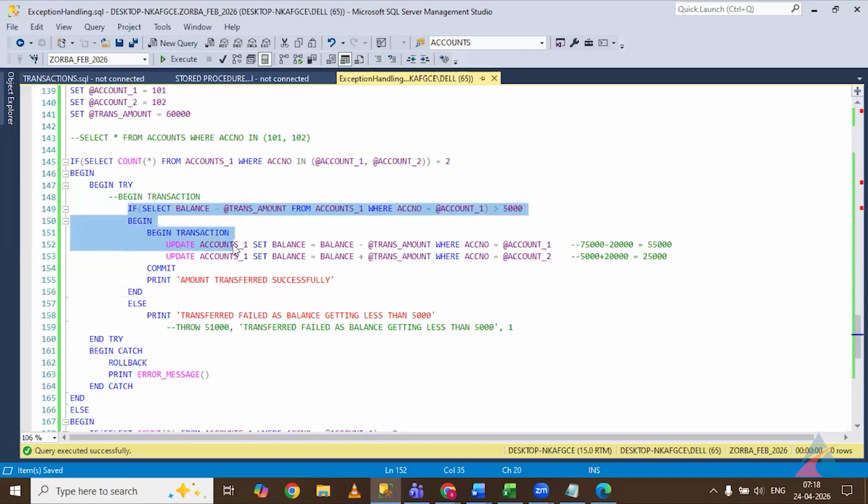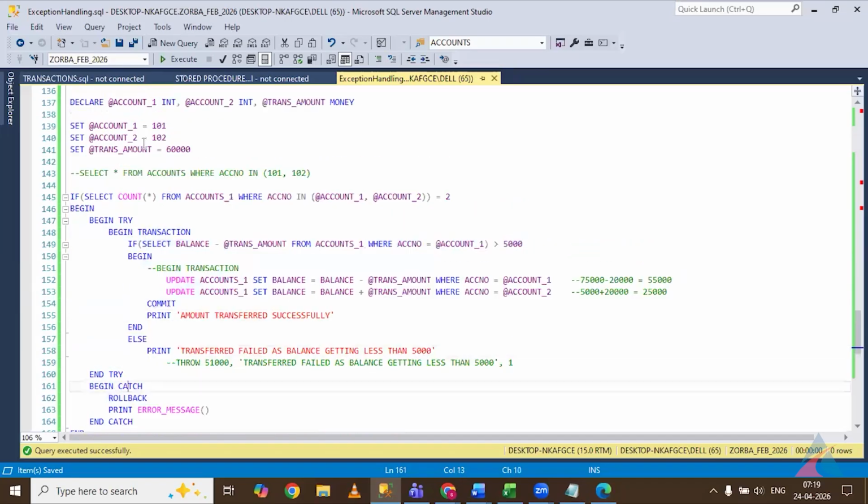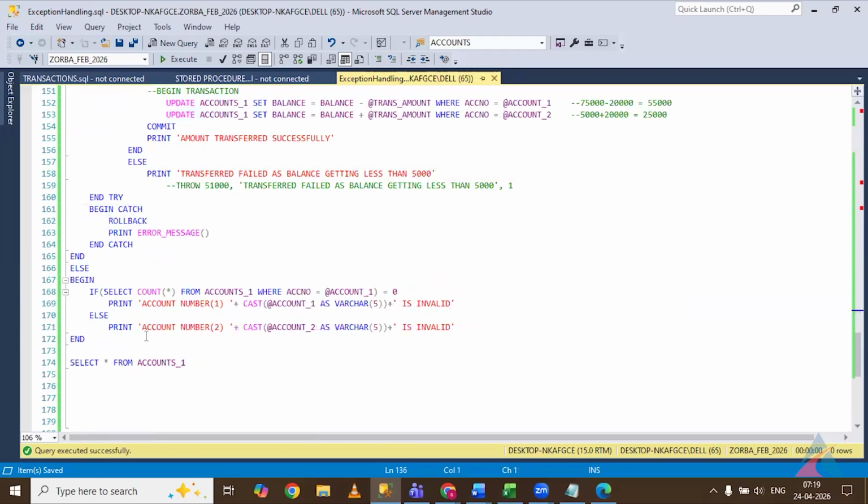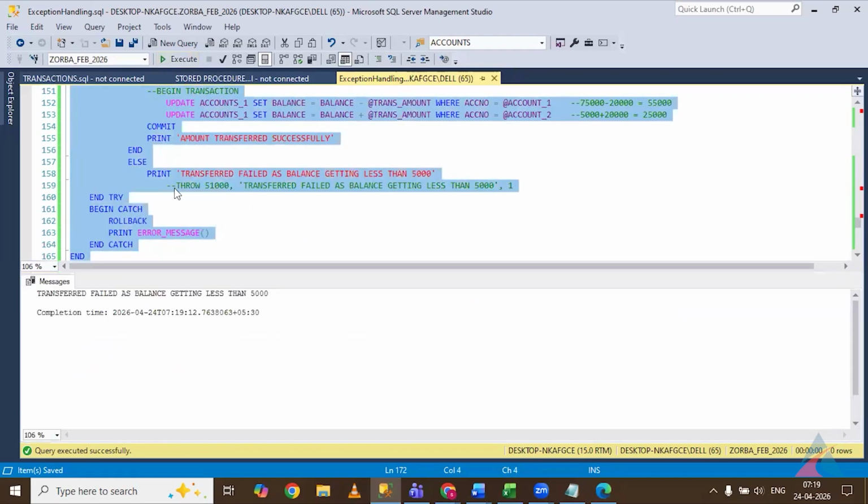Or else we can do one thing. We can just comment this begin transaction. We can only keep one transaction. If this transaction is successful, we'll commit it. If this logic fails, automatically it will go to the catch block. If this condition fails, it will go to the catch block. You got it? Yes, sir. One transaction is enough.